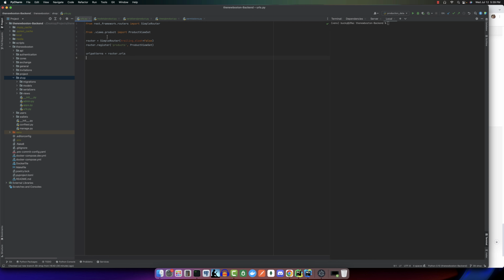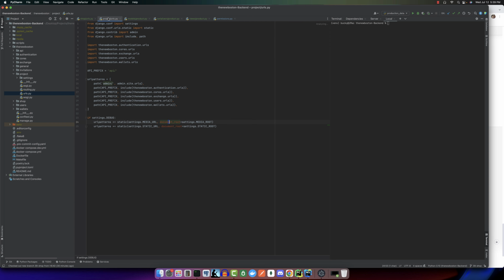Okay, so my URLs are looking good for this, and now I just gotta tie these to my main project, and I should be good to go to start testing. New Boston shop URLs.